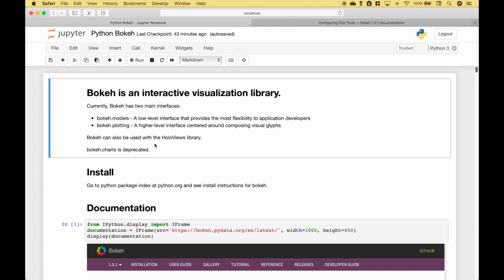Bokeh can also be used with the HoloViews library, which is also a higher-level interface, and you can do some really cool things with just a little bit of code. Also note that Bokeh.charts is deprecated. For most of the examples in this tutorial, we're going to be using Bokeh.plotting.